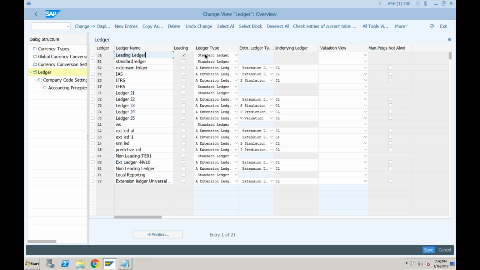Leading ledger will always be the standard ledger, but apart from the leading ledger, whenever you are creating any non-leading ledger, you have a choice whether you want to create it as a standard or as an extension ledger. Again, if you are creating it as a standard ledger, no need to specify anything here, because these are further classifications of extension ledger. So when you select the extension ledger, then you have to specify whether it is a normal extension ledger, or a simulation ledger, or a valuation ledger, or a prediction and commitment ledger.